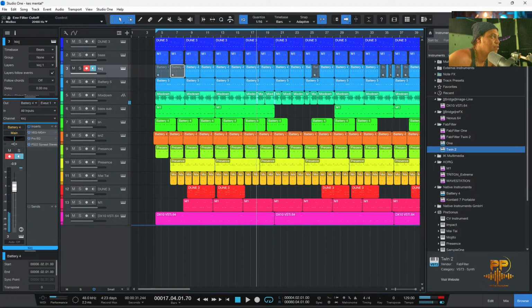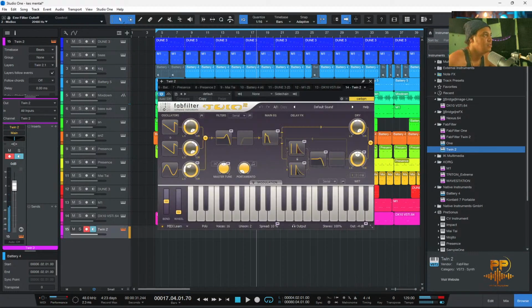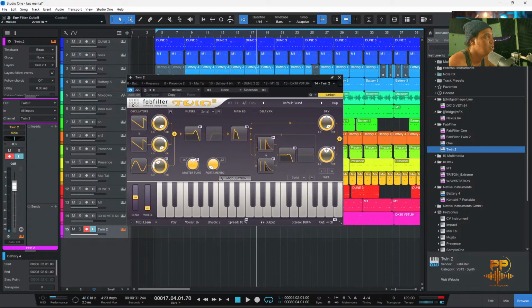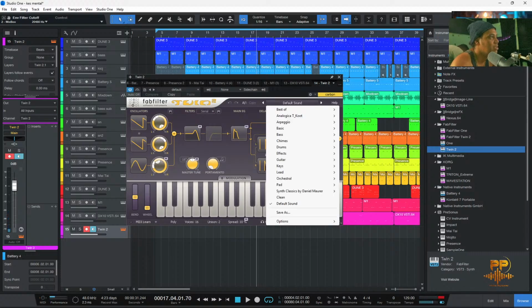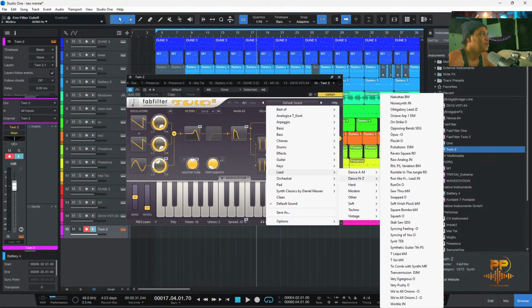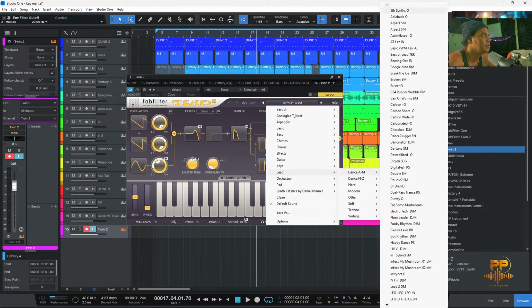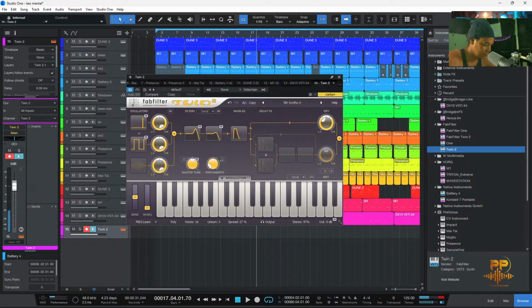Let me see if we can grab another sound in here. Now, if you have FabFilter, you as well know Twin 2 comes along with it. Twin 2 is a synthesizer here. Let's see what we got here. I'm gonna go on our leads. I know we're in D major, right?